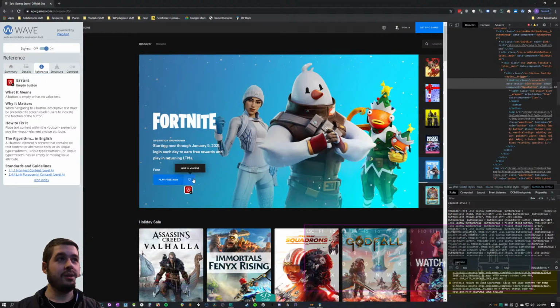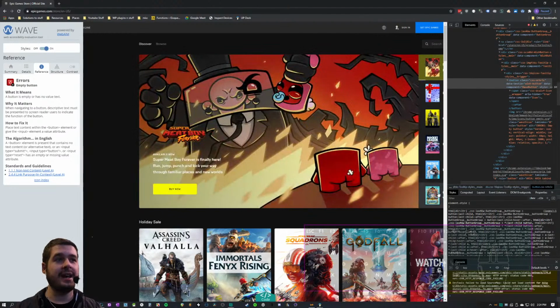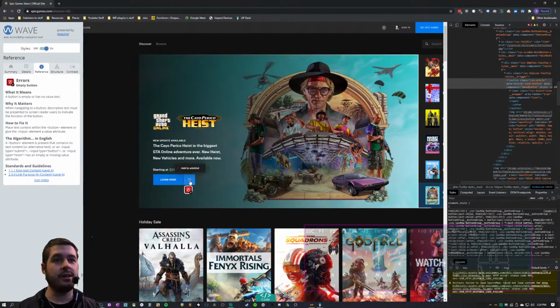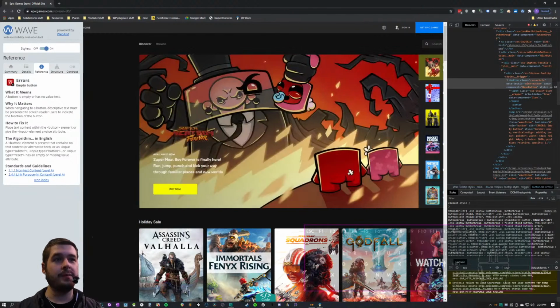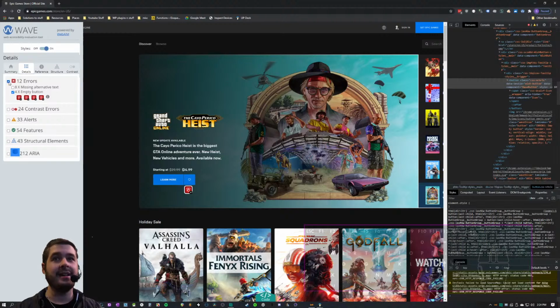The reason it's not complaining about this is because it actually says something in it, where it either says play free or learn more, some context for what would happen if you were to click on that or press it. The Add to Wishlist button is missing that. It has like some tooltip that comes up if you hover over it, but that might not show up for every kind of user of this website. So that's where this plugin is complaining about that.